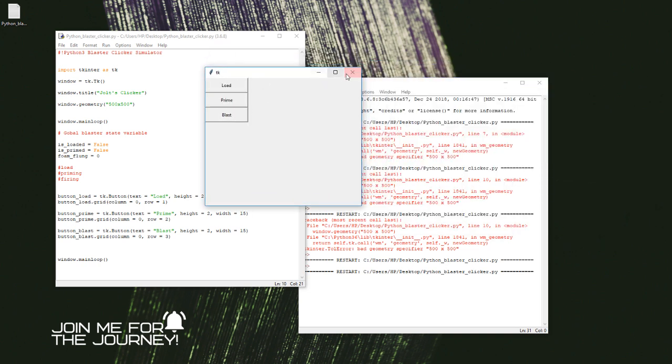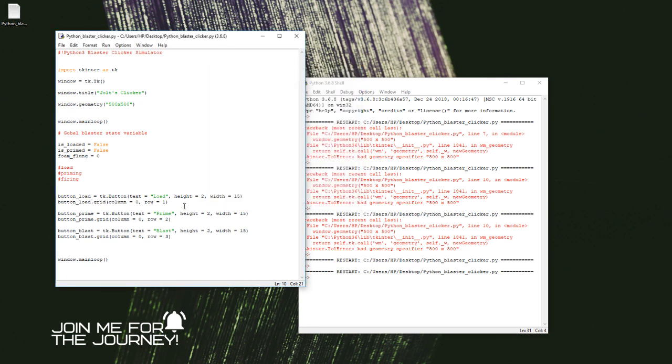And they don't actually do anything because we haven't told them to do anything yet, which is kind of fair enough. Now, we need an indicator on there to tell us whether we're loading, whether we're priming, whether we're blasting, or how many darts we've blasted, rather. So let's go ahead and make one or two.